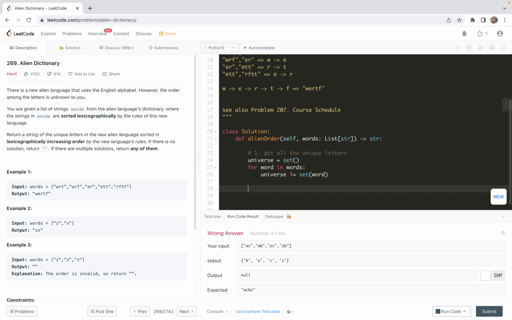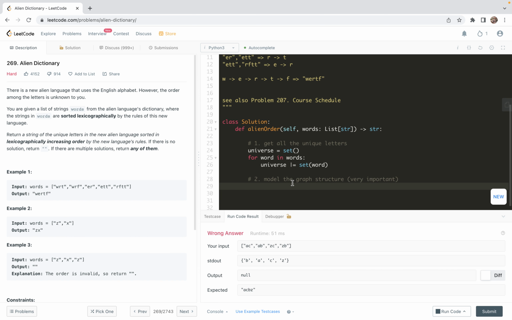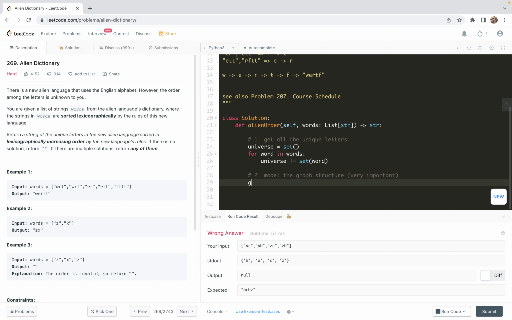The second step is to model the graph structure. This part is very important, so we need to make the relations correct. Because we have gotten the universe, let's build the graph like this. For atom in universe, we use a set. This is the node and its neighbors, which is the adjacency list representation.